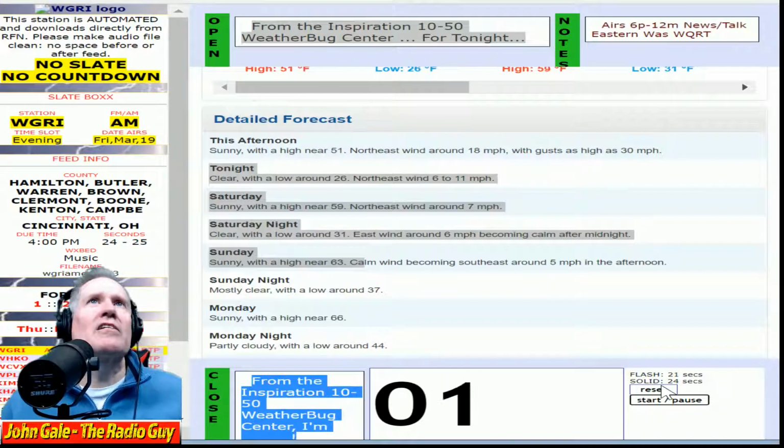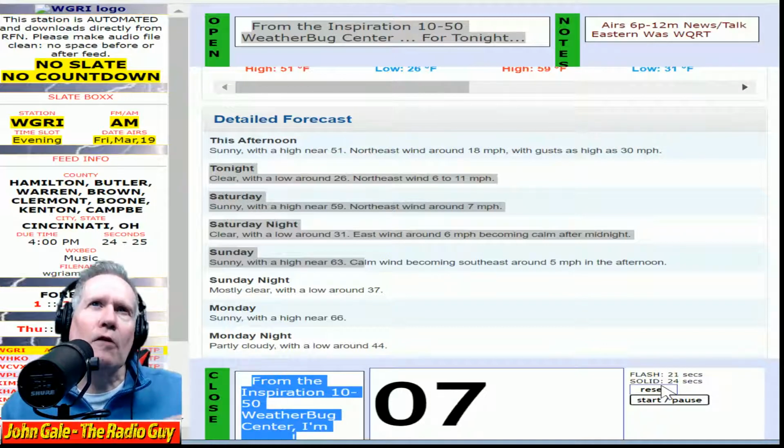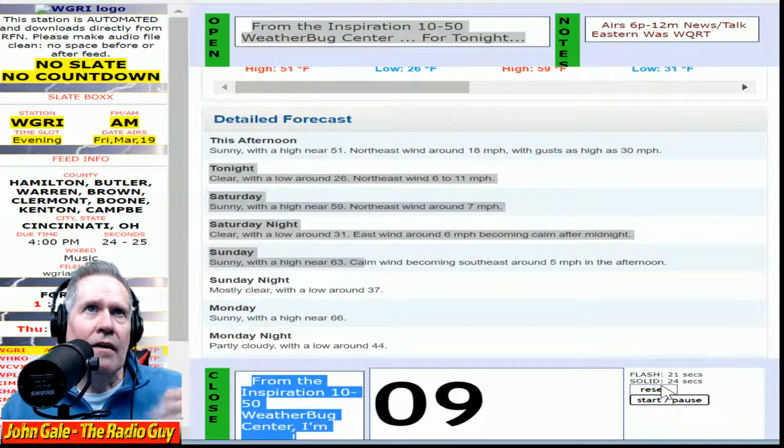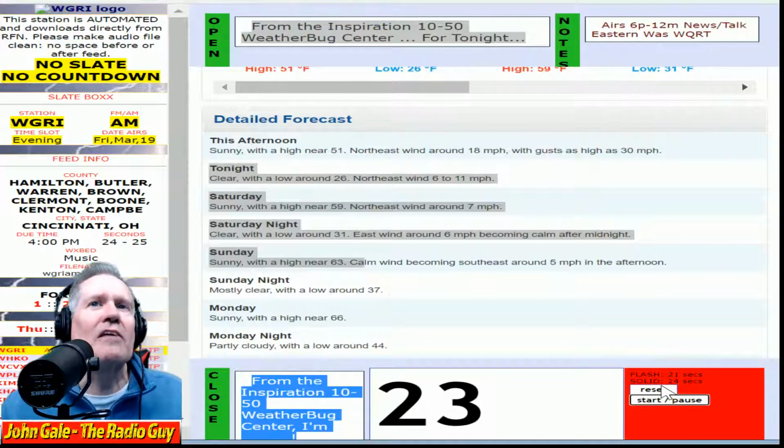From the Inspiration 1050 Weatherbug Center for this evening, clear skies expected tonight with some calm winds out of our northeast, a low temperature in the upper 20s. Lots of sunshine on Saturday with a high reaching near 59 and clear skies overnight Saturday evening. Some calm winds, a low of 31. More sunshine on our Sunday with a high of 63 degrees. From the Inspiration 1050 Weatherbug Center, I'm John Gale.